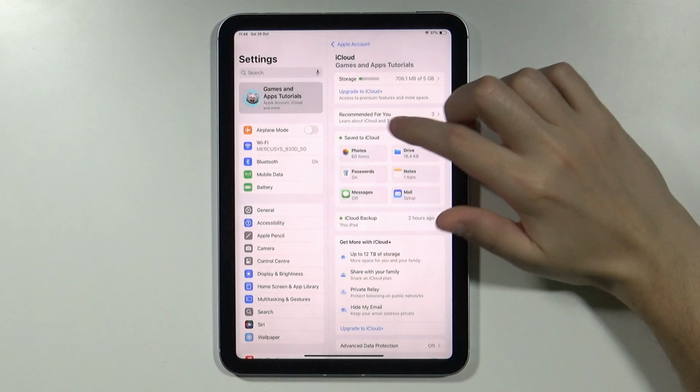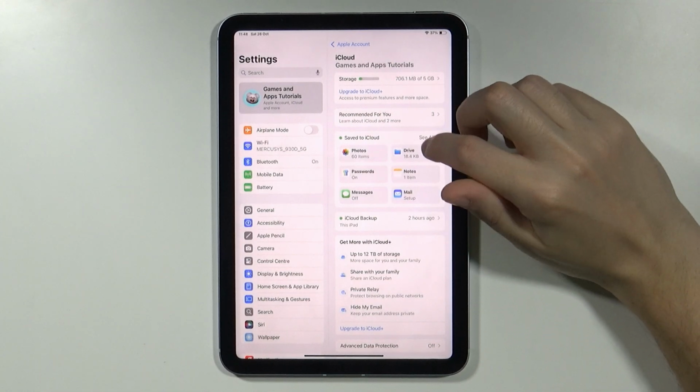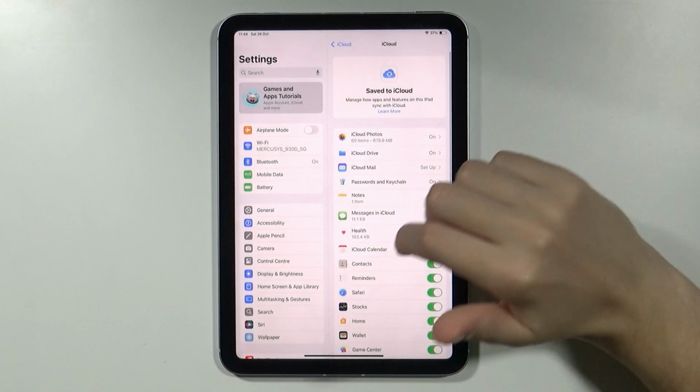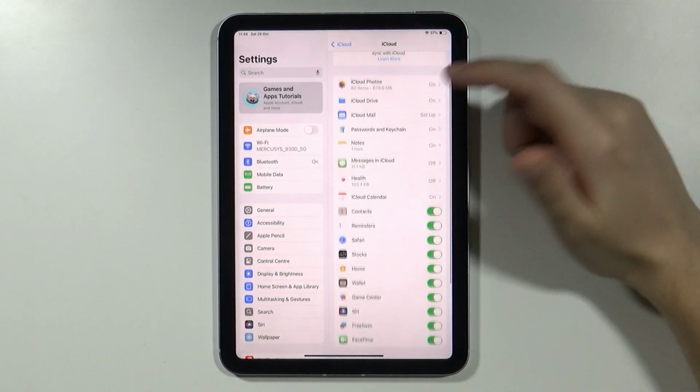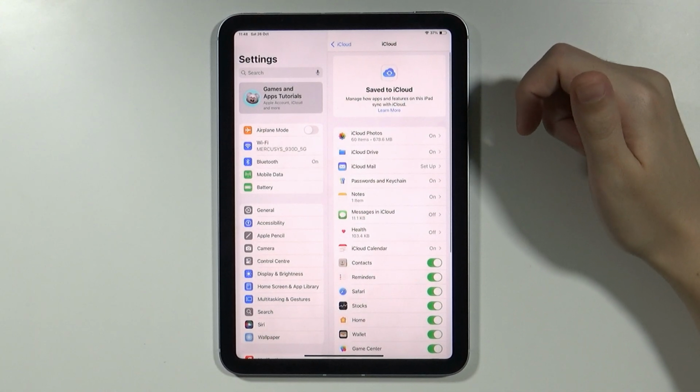Then over here we have the option to find out what is saved to iCloud. You can tap see all in order to find the list of apps. And now you can choose what should be not synchronized between different devices.